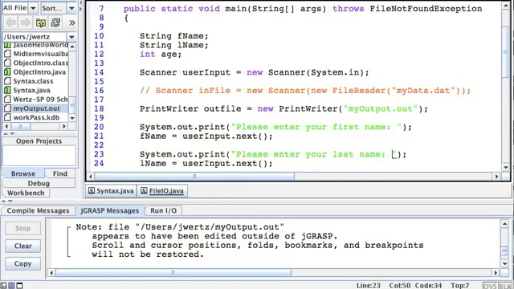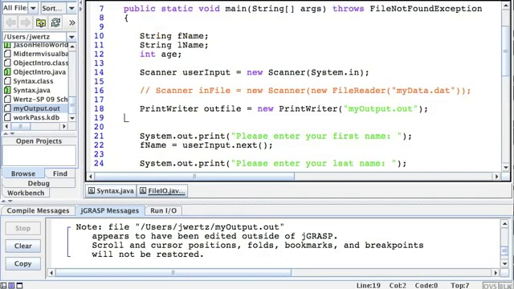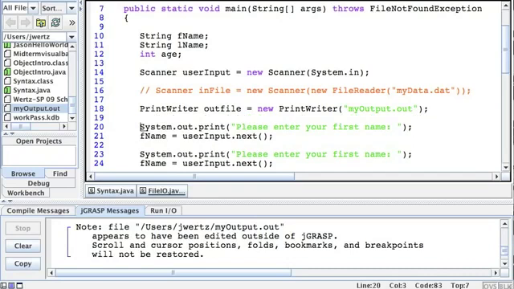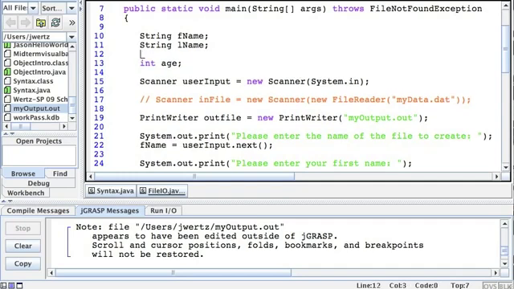So let's make this a little bit different. Let's copy one of these. And what we're going to do is print out. We're going to look at how we can take our print writer and name the file. Enter the name of the file to create. And we'll make another string variable.